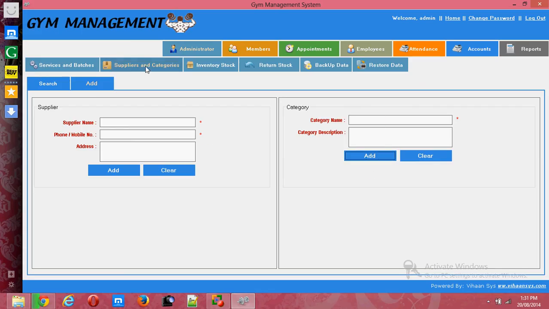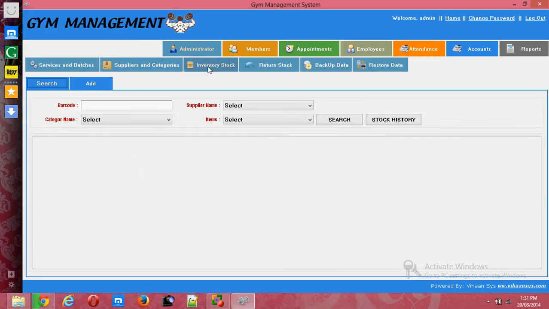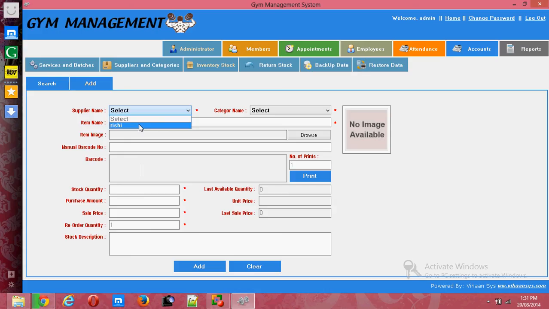Then inventory stock, you just click on add. What stock do you have? Supplier name is Mr. Rishi, category dumbbells, item name 2 kg dumbbells, stock quantity 20, purchase amount 5000, sale price 2700, reorder quantity, how many you need to reorder, it is 100. Just click on the add button. Stock added successfully. That's it.